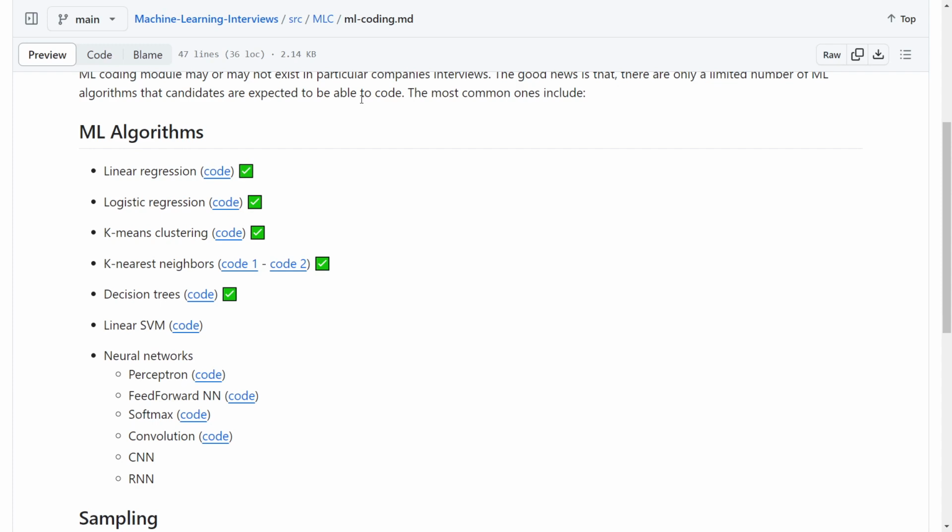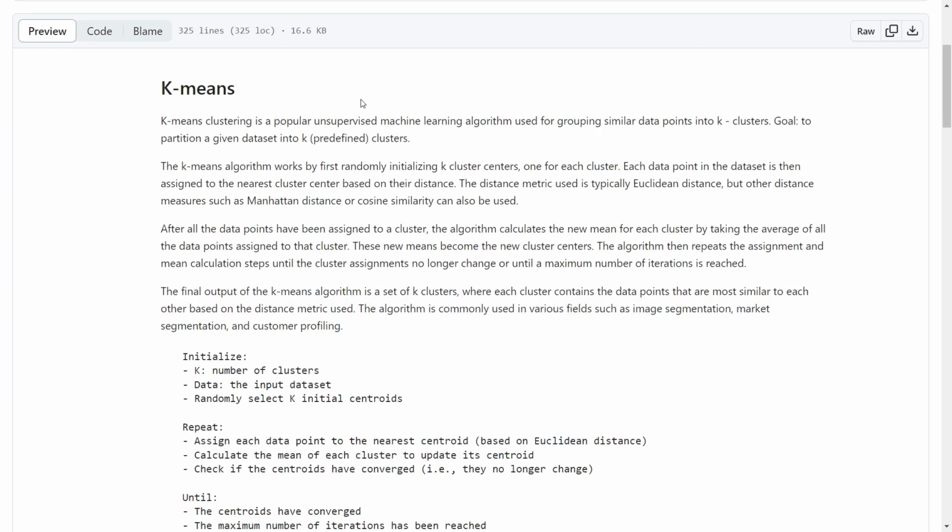In the fourth session, we are going to discuss the k-means clustering algorithm. So k-means, according to me, is one of the easiest machine learning algorithms, in which the whole reason why we use this algorithm is to do the clustering. It's a popular unsupervised machine learning algorithm for grouping similar data points into k different clusters, and our goal is to partition a given dataset into k predefined clusters.